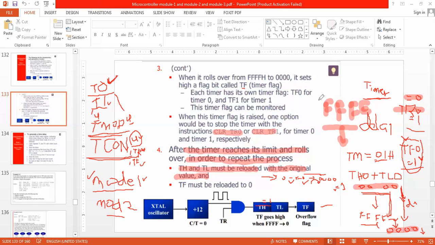But what is my initial value? FFFE. So if I want to repeat the timer again, I have to load the initial value once again into the TH and TL, because my new value will be 0000. It will not be FFFE. That is why. Understood? And one more thing: TF must be reloaded to 0.